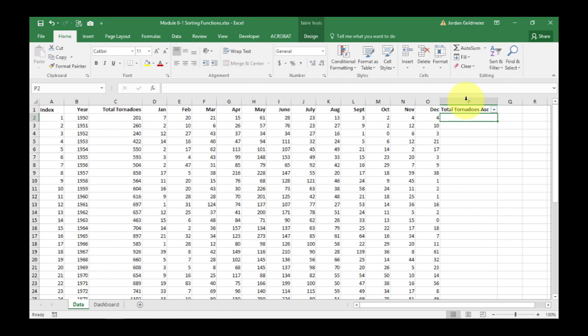And if I want to get that data, what I can do here is type in equals small, because we're ascending, so we're going from smallest to largest. And I can select this column over here that's total tornadoes. Now remember, it's putting up the at here. We don't actually want the at because we want total tornadoes to be the column that gets read in. So remember, small is looking for an array.